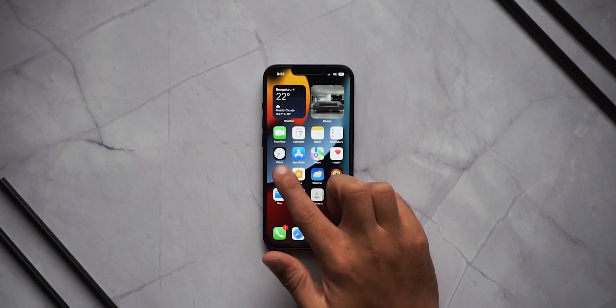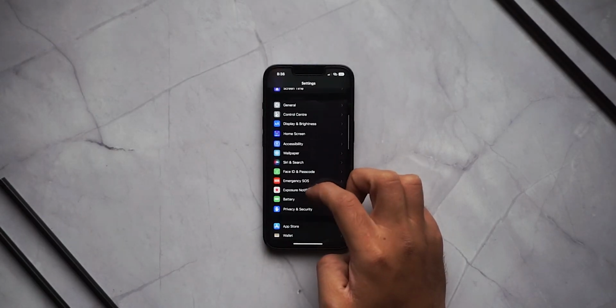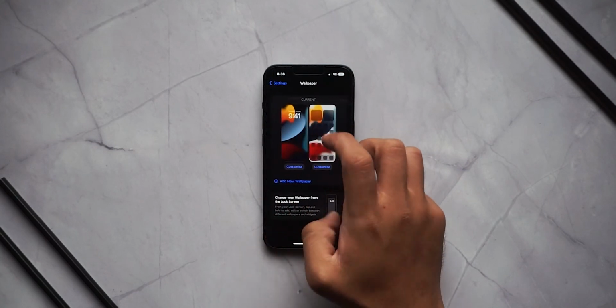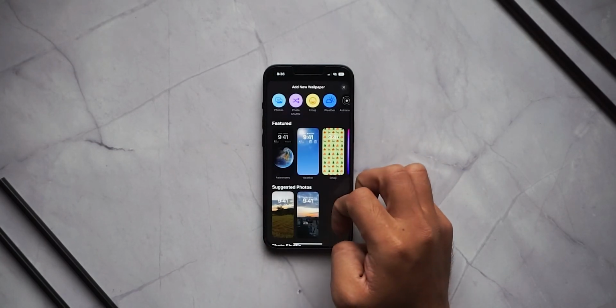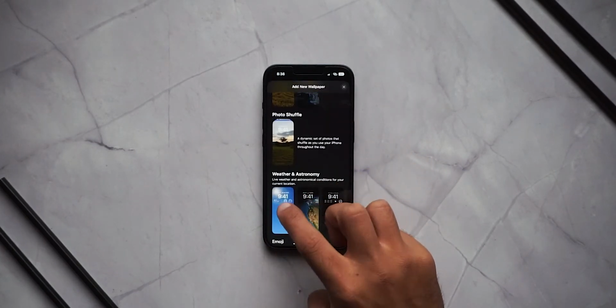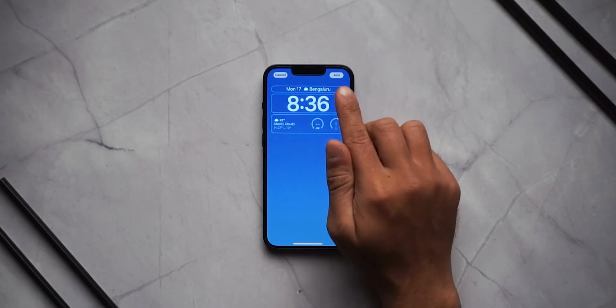And last but not the least, why on earth is it so hard to change a goddamn wallpaper on an iPhone, man? So yeah, the process is pretty lengthy. We have to go to settings, click on wallpaper, then click on add a new wallpaper. After that, we select one wallpaper and then click on add. I mean, why? It's 2022. Come on, man. It should be much simpler to switch up your wallpaper.